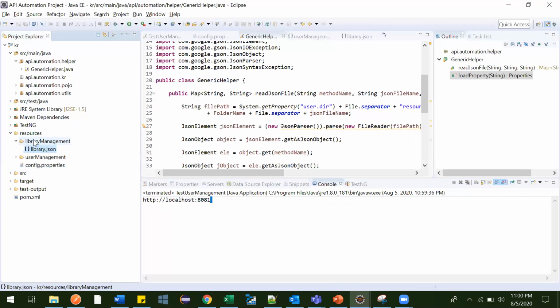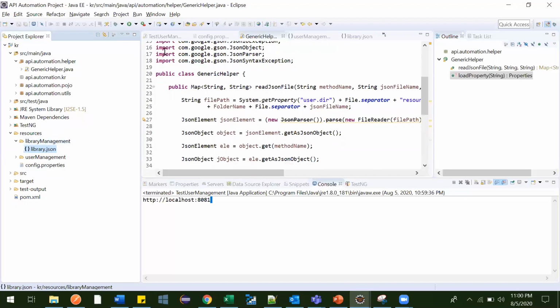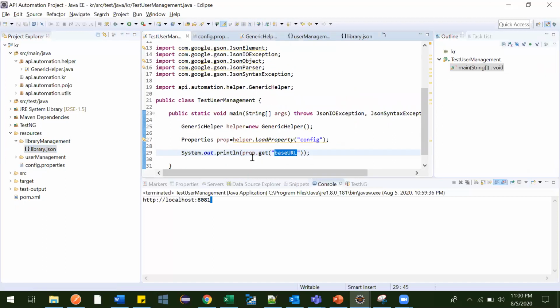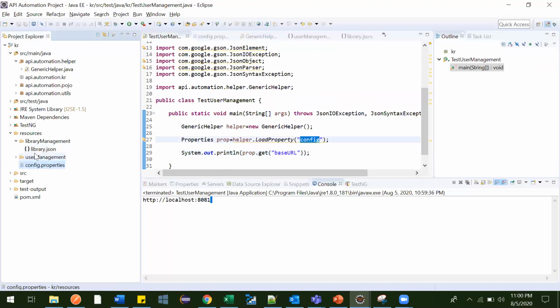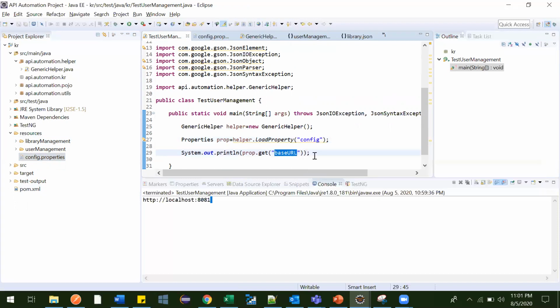They just need to provide these two or three details, and accordingly it will read that. To read a properties file, they just need to provide the properties file inside this resource folder, and whatever file they want to read, they provide the name over here, and they can read the properties defined inside that.